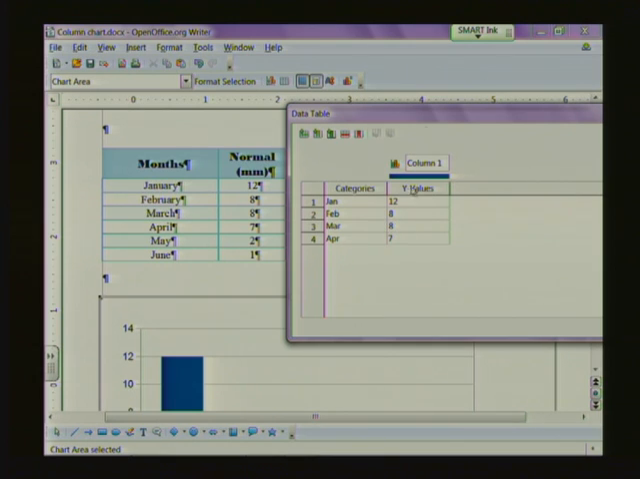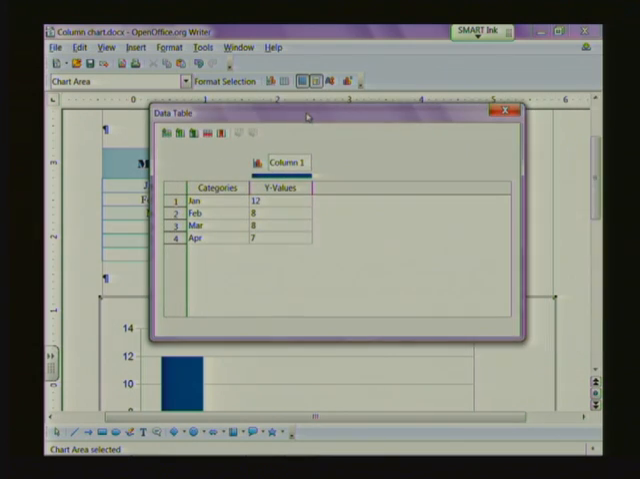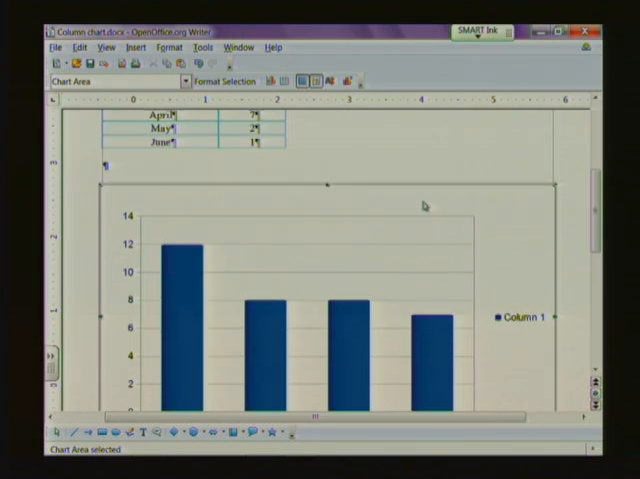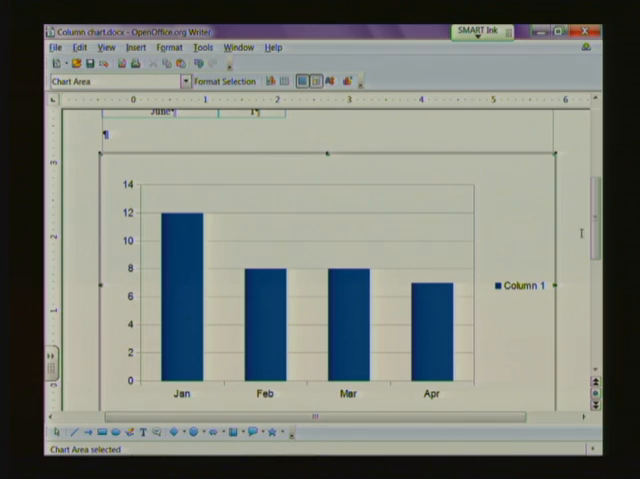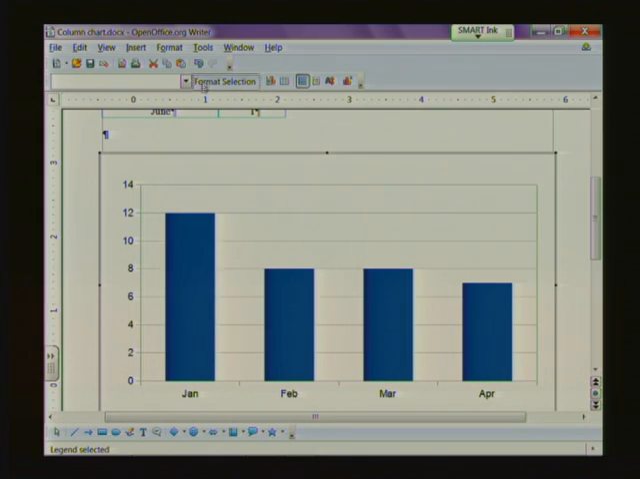Okay, and once I've done all that, I can close my data table, and the information will have been put into my Word document. Again, we don't need the legend, so we can click on the legend and we can delete it. And then I'm going to change the column colors just like we did in Word.